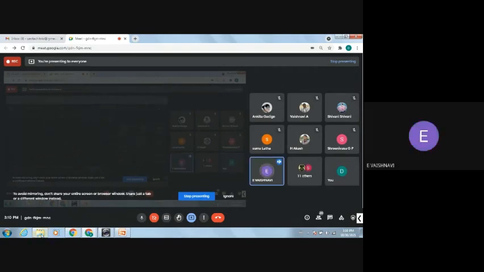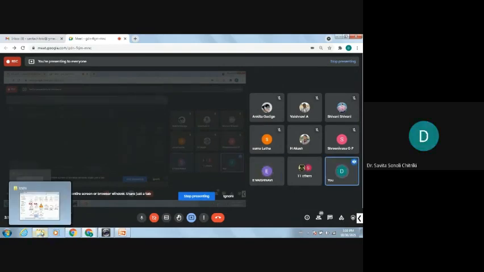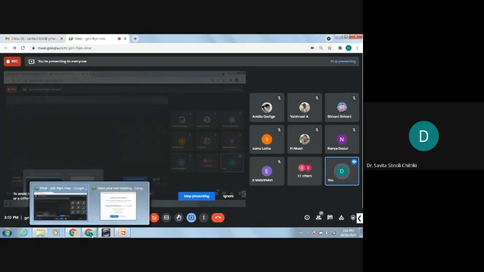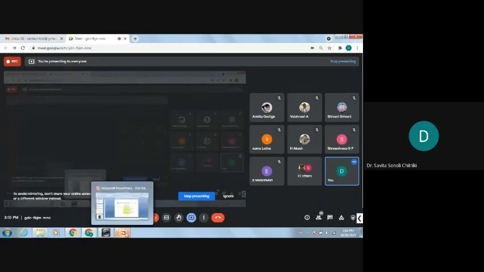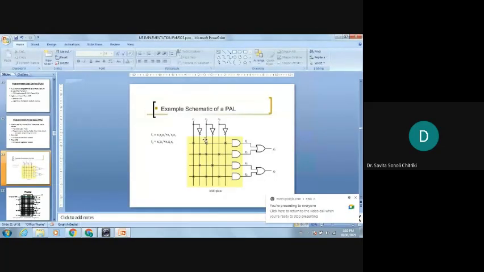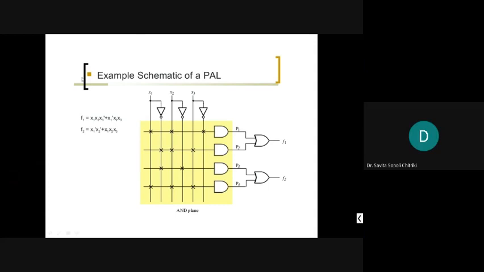AND-OR array and inverter. Basically it will consist of an AND-OR array and an inverter, because you need an inverter for getting the inverted input, right? So here we had seen one example: x1 and x1 bar, x2 and x2 bar, x3 and x3 bar. So we had a function. There was a function we were supposed to implement: x1, x2, x3 bar, x1 bar, x2 and x3.